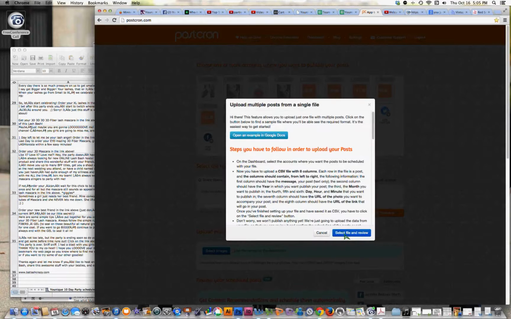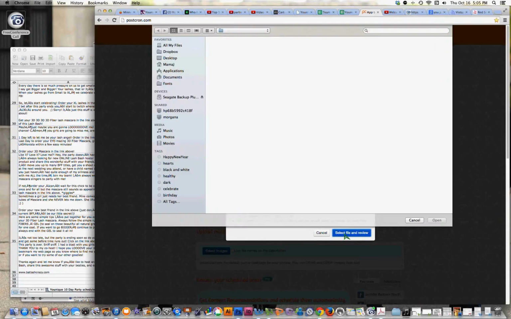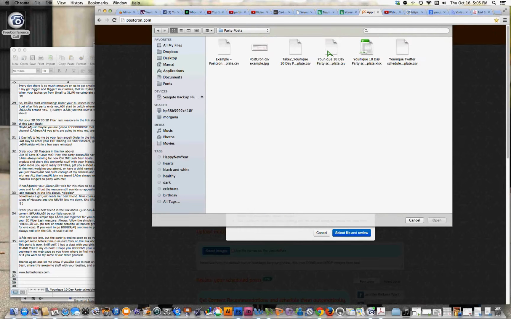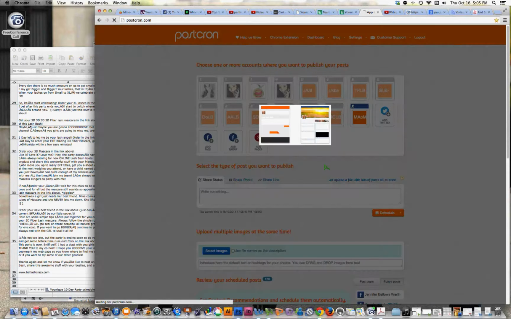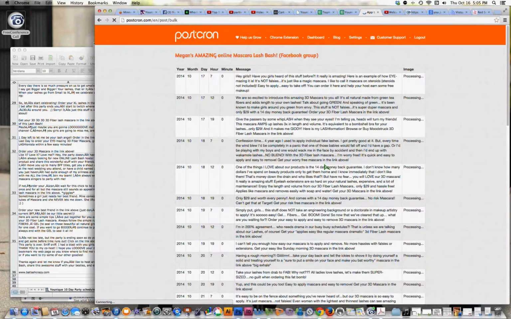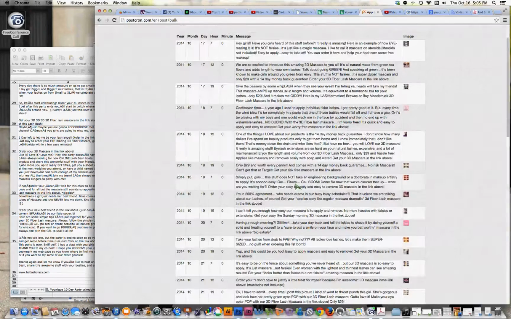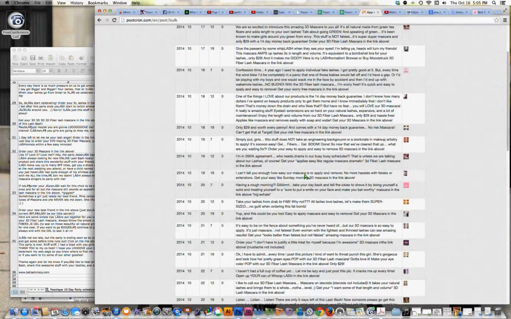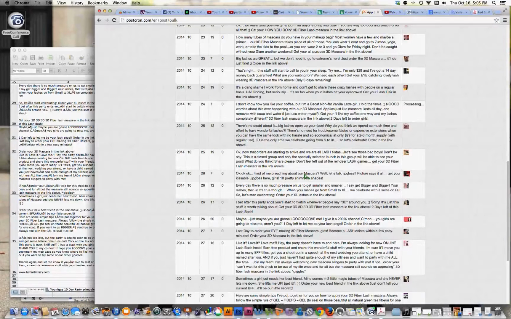And then I'm going to simply select File and Review. I'm going to go and select it. I need to go into my file. And once you've selected it, it's transferring everything and processing. Look at it, it's beautiful. So it's just taking all of the information that I've typed out in this file, and it's adding the images, processing. It usually takes about a minute for all of the images to upload.